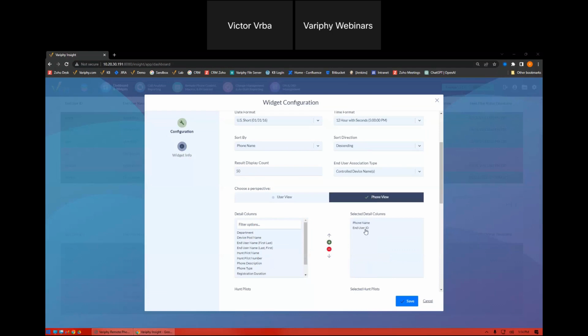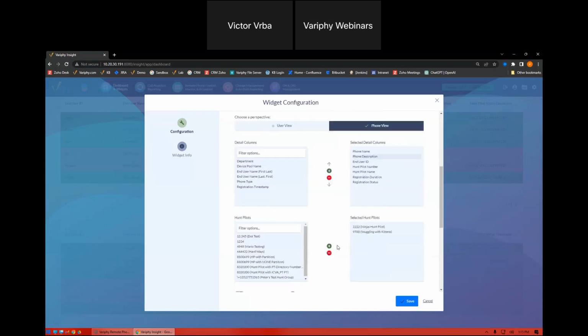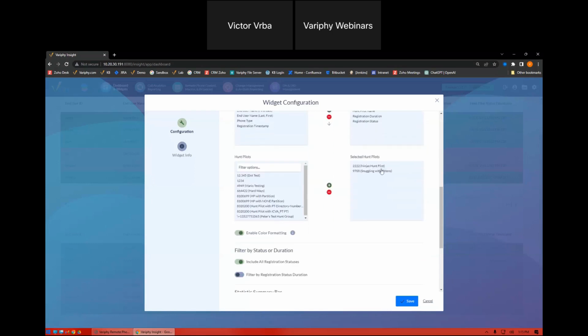We're going to go ahead and add the end user ID. Let's add the phone description here, and let's scoot this guy up a little bit so we get a phone description right next to our phone name. We're going to add our Hunt Pilot number and our Hunt Pilot name in here. And you can even add the type of phone that they're on, whether it's an 8851 or an IPC phone, the registration timestamp, registration duration. So we're going to add a couple of those in there. We'll keep it with our current Hunt Pilots here.